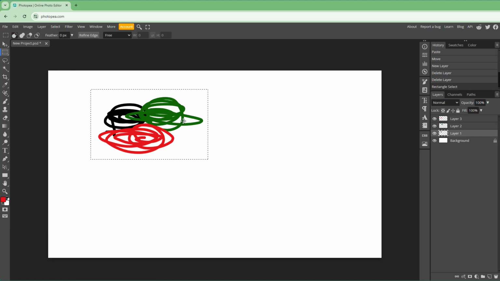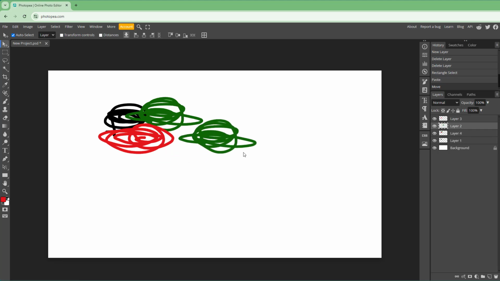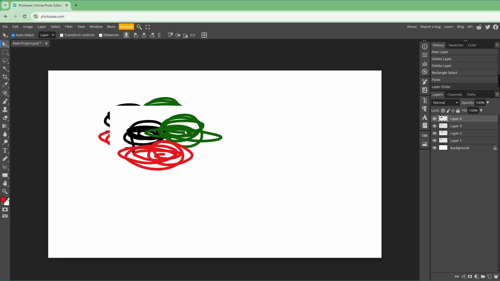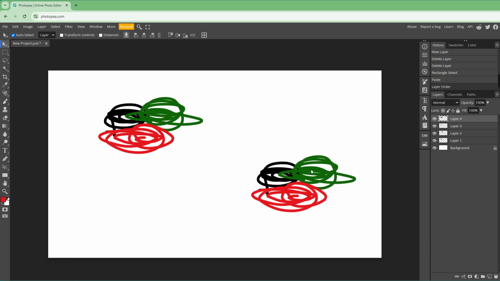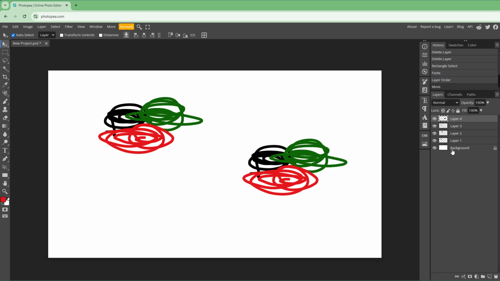So once you go over here and press Ctrl V on your keyboard to paste it, then what happens is, let me go onto layer 4 right here, which is the layer that it pasted. You can see that this right here is a merged copy of all those 3 layers. They're not separate, but merged out. And that is how you can utilize the copy merged feature inside Photopea.